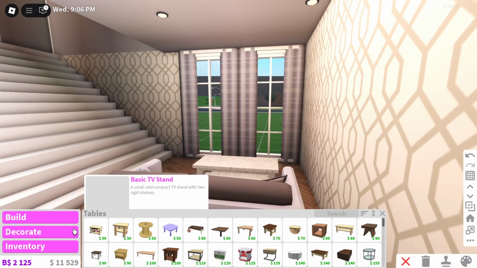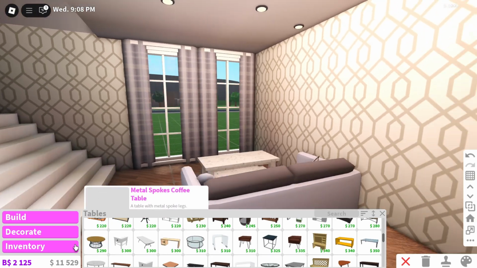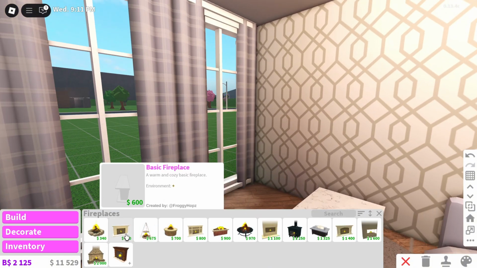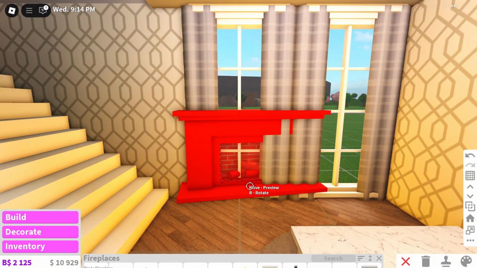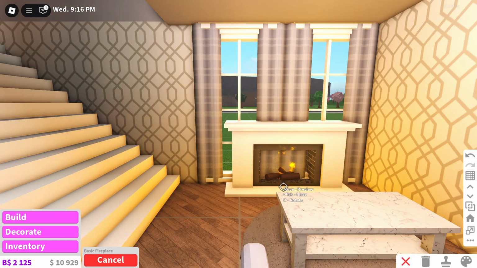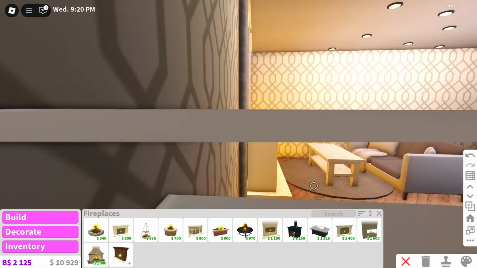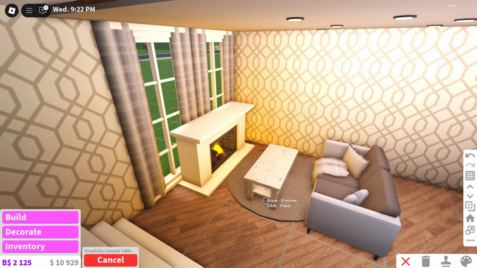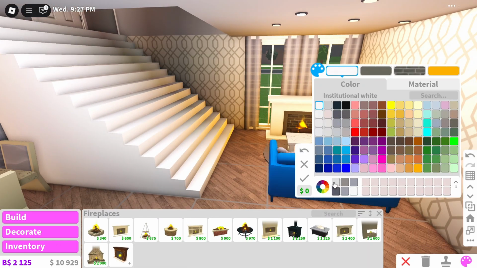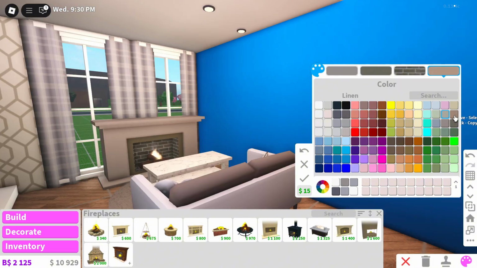And the last thing I'm going to do is add a little spot for the TV. You know what? Actually, I'm going to add a fireplace, and I'm going to add one of these basic fireplaces here. I haven't added a fireplace in a long time, but I'm kind of out the window. Okay, there we go. Better. Well, that's done. Now I'm just going to move that over a little bit, and then, oh gosh, now let me just tone it down a little bit. This will be cloudy gray and linen.